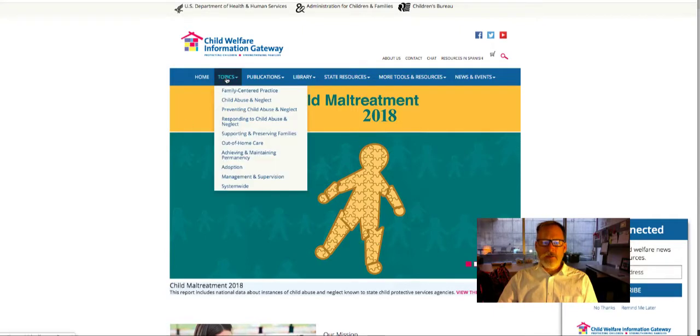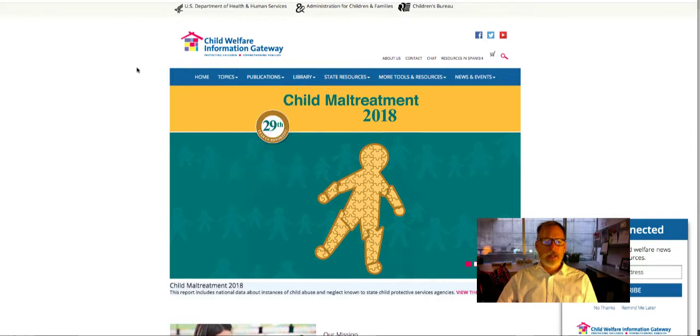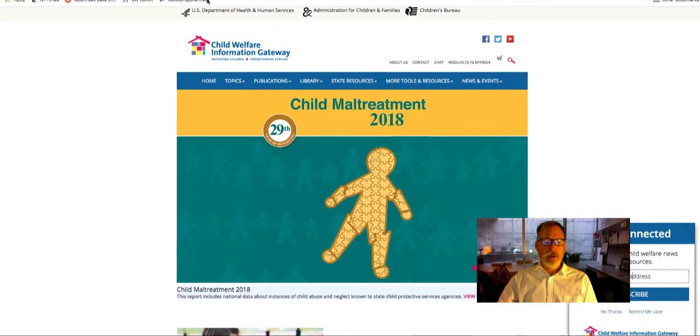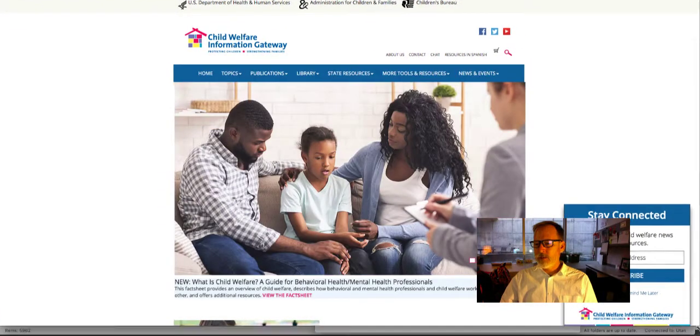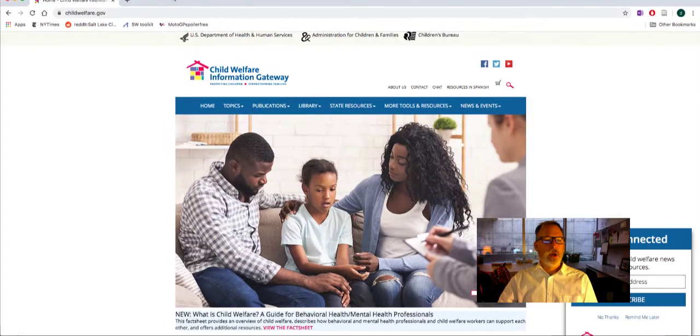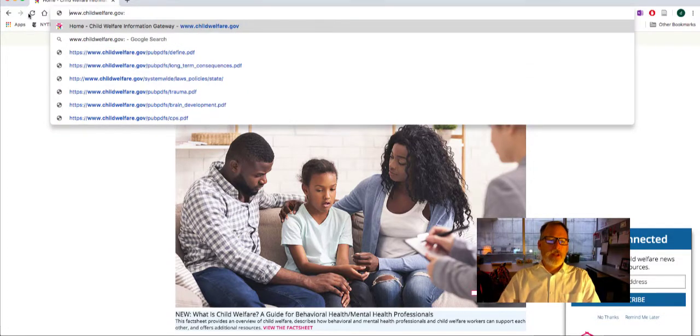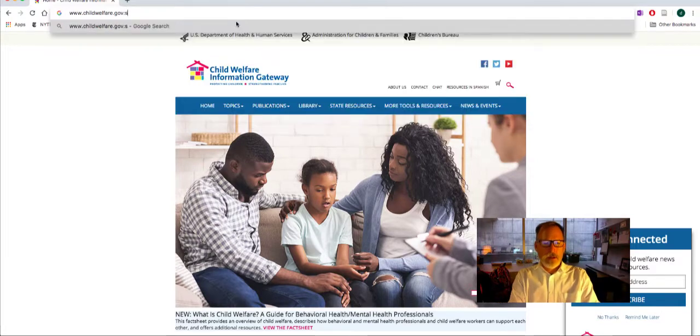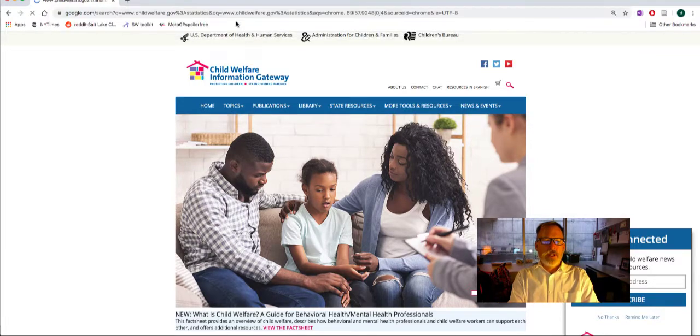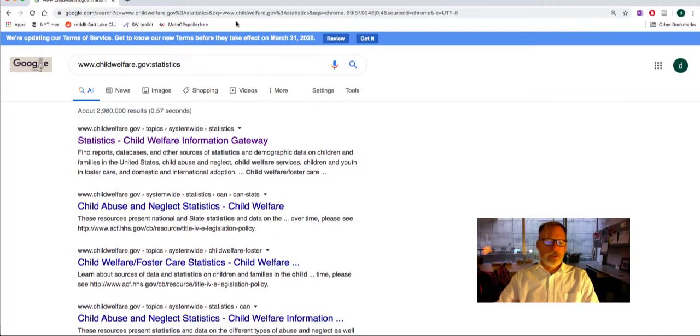I think if you go to these reports, it's good, but what you can do, I'm going to pull this down just a little. Oh, I can't pull it down. What you can do is if you want to search within something, you put a colon after it and get rid of the HTTPS. If you do statistics, Google will then search within child welfare. So you'll find all those reports.